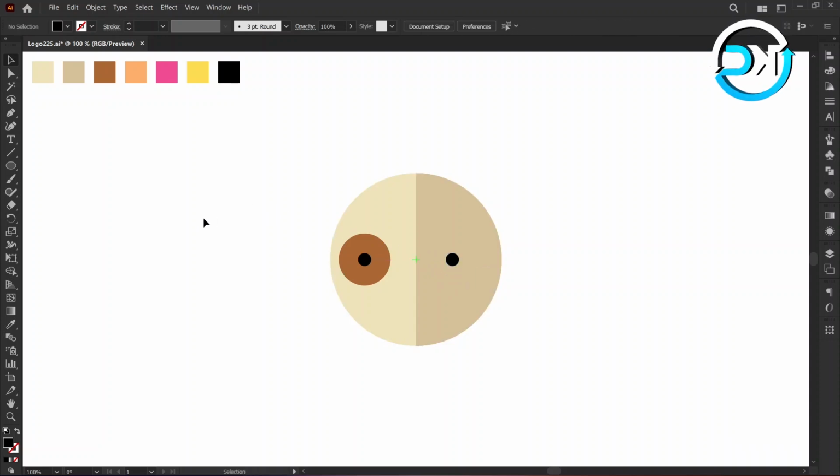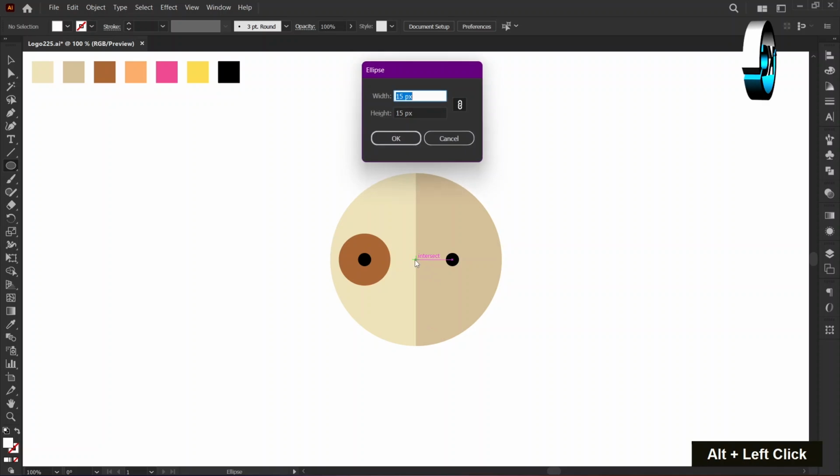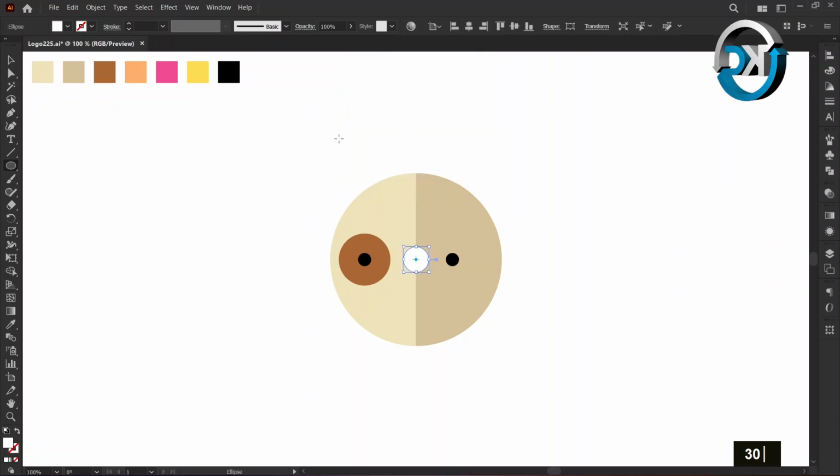Select color using eyedropper tool. Again, select Ellipse tool. Hold the Alt key and left-click on Center Mark. Write width and height as 30 pixels and press OK. Hold Shift plus Alt key and make its copy to bottom.